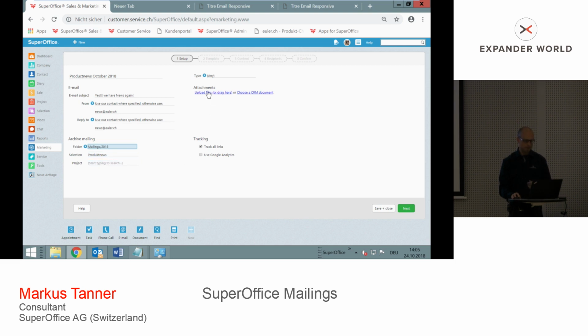And I can upload files, and for the GDPR I need to say now what type of mailing that is. That's a news mailing. I can track all links, that's just good, and I can also add the Google Analytics you probably have on your website, so you can track if there are some guys coming from this mailing to your website.